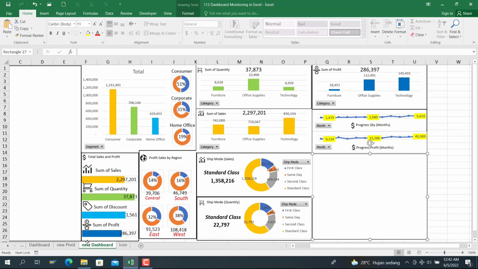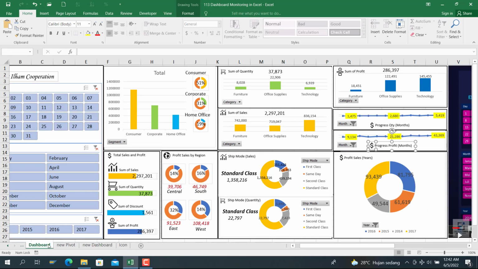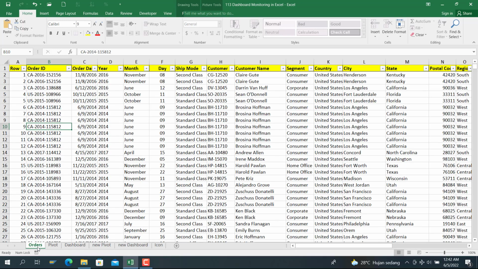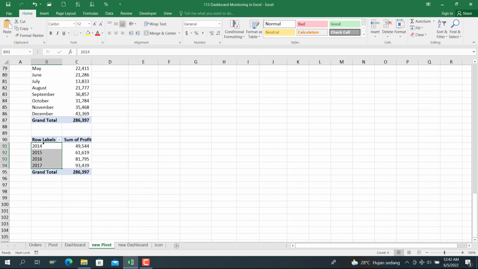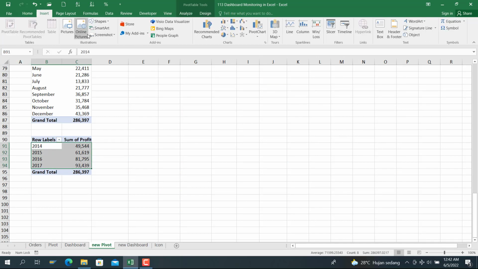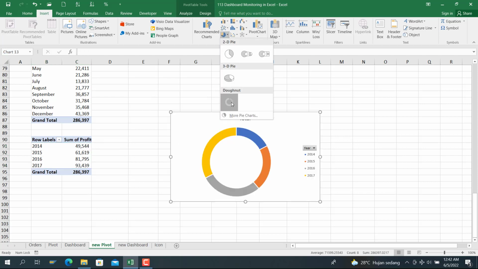Here we go. And the last dashboard chart is the profit sales by years. Use the donut chart in the new pivot here. Select the row labels and the profit. Like this, insert chart, donut chart.